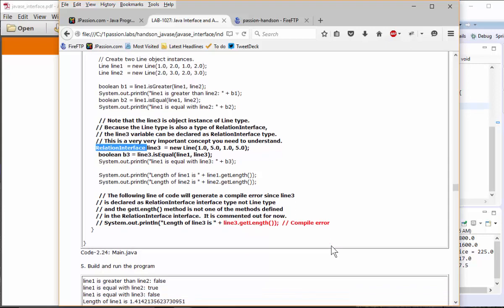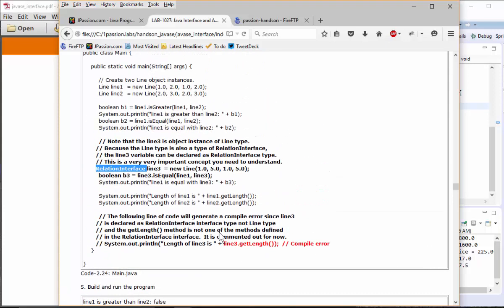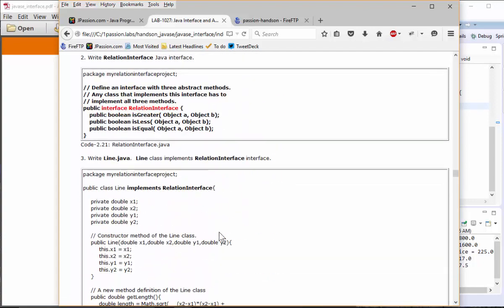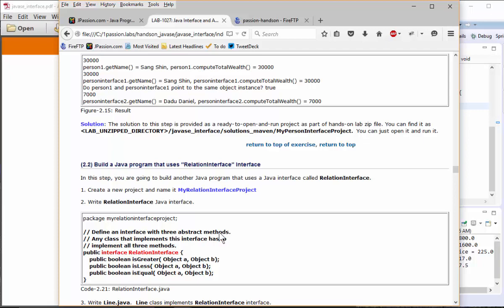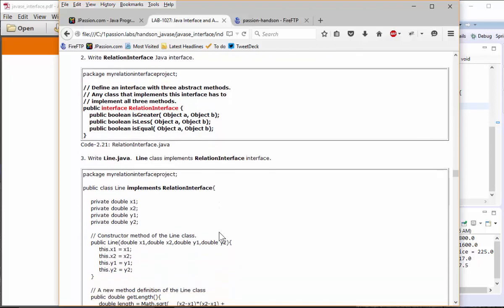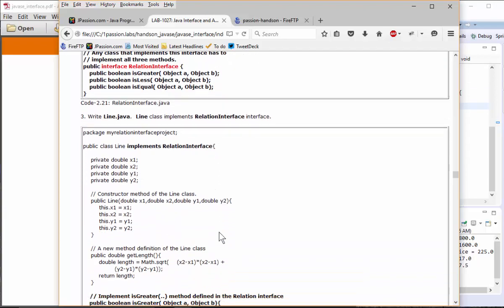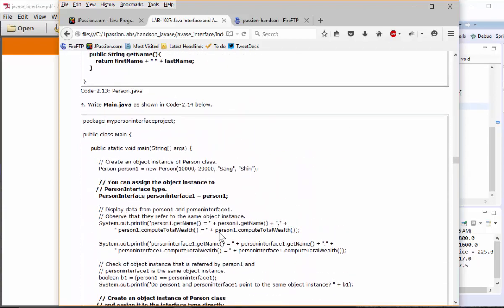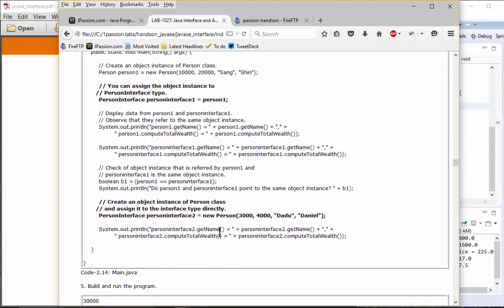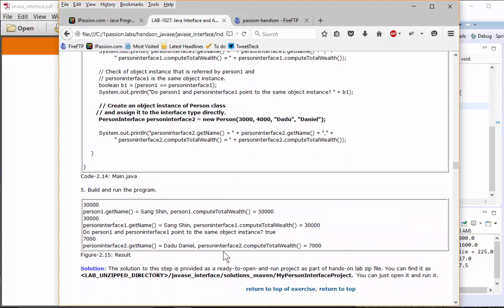Okay, yeah. All right, so for your exercise, uncomment this, and then see the compile error. Okay, let me see what exercise I want you guys to do. Okay, so let's move on. I'm going to let you guys do this exercise, just to follow the logic and understand what's going on.